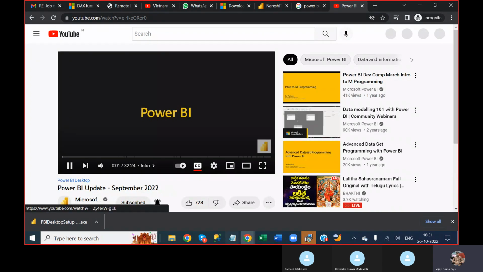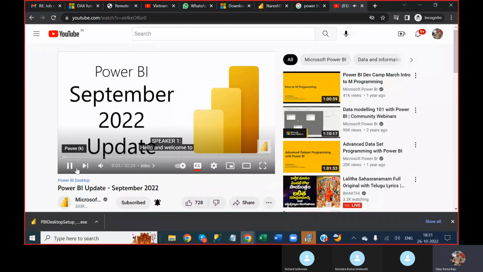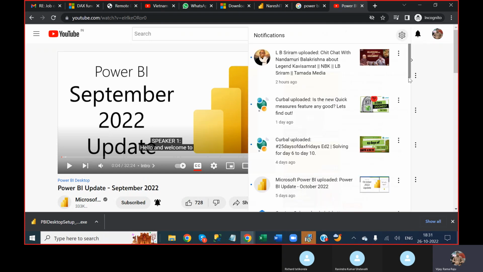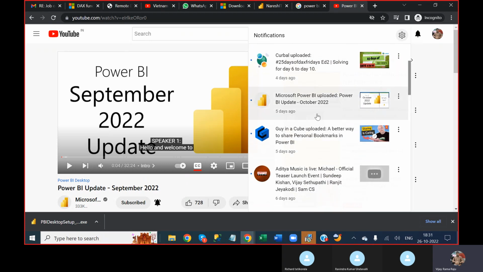See, once you are logged into YouTube with your Gmail, here there is a bell icon, right? Whatever you subscribe to and whatever videos you click the bell icon and notification for, those come here itself. When you click on this, you can see all the related videos. See here, an October 2022 update also comes. This is the October 2022 version.